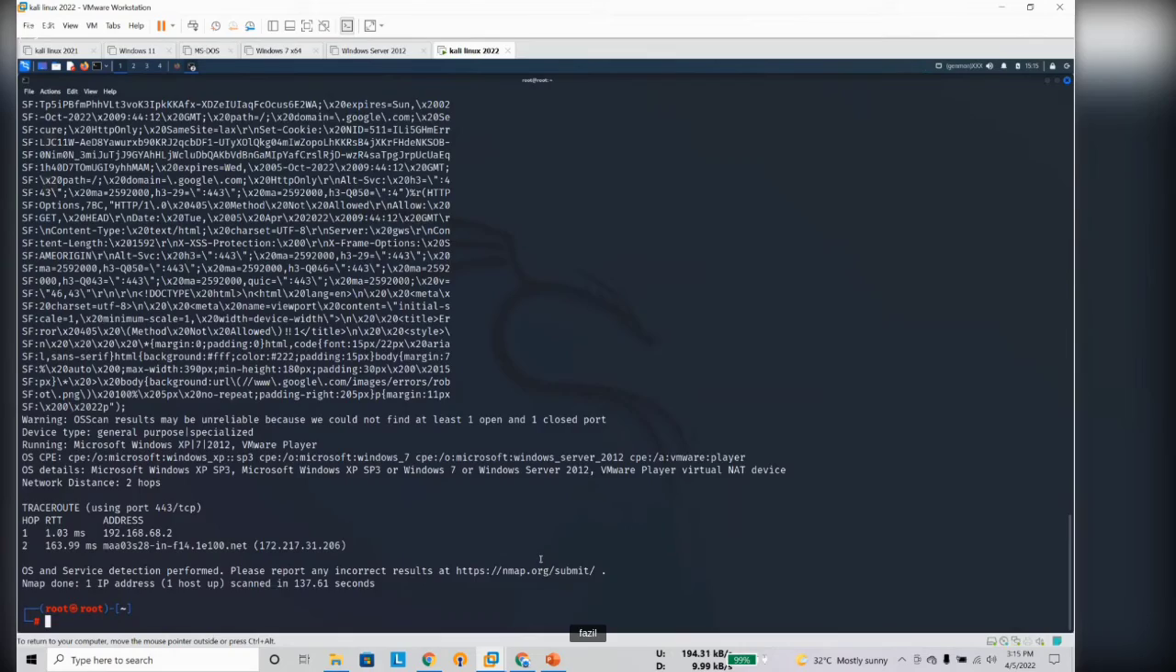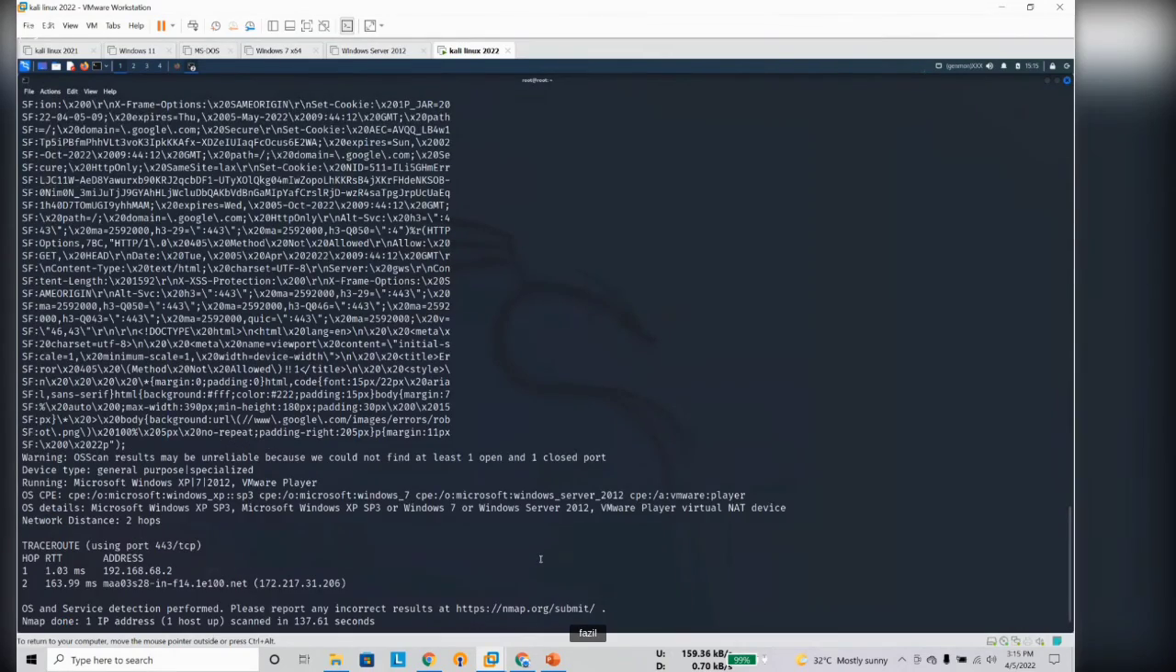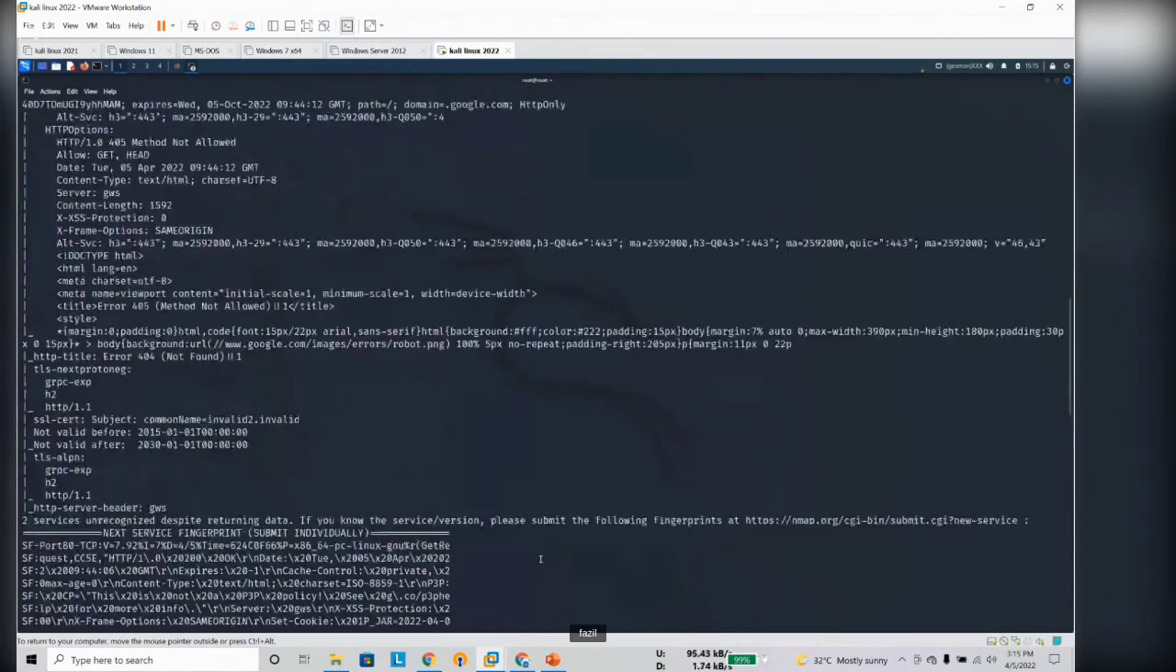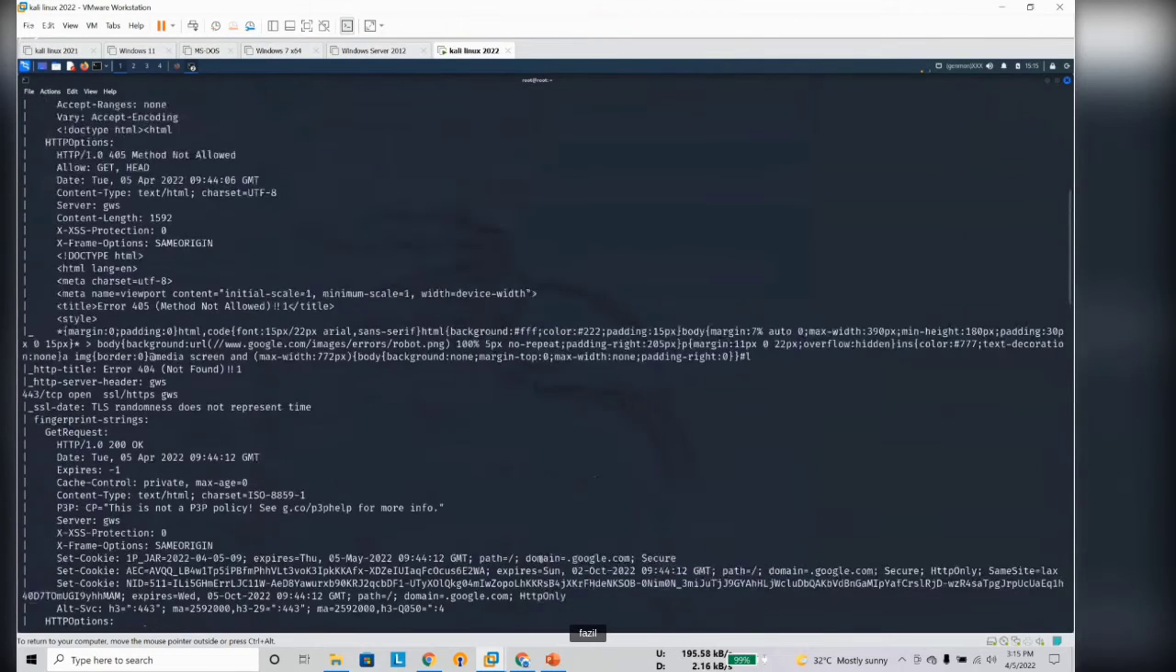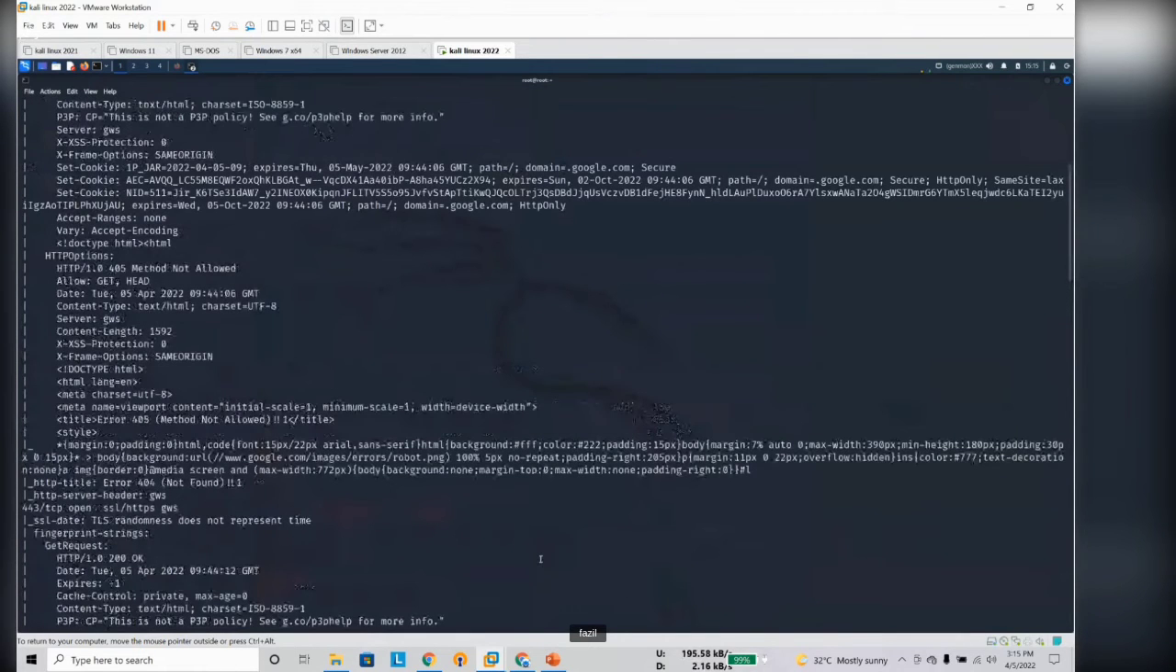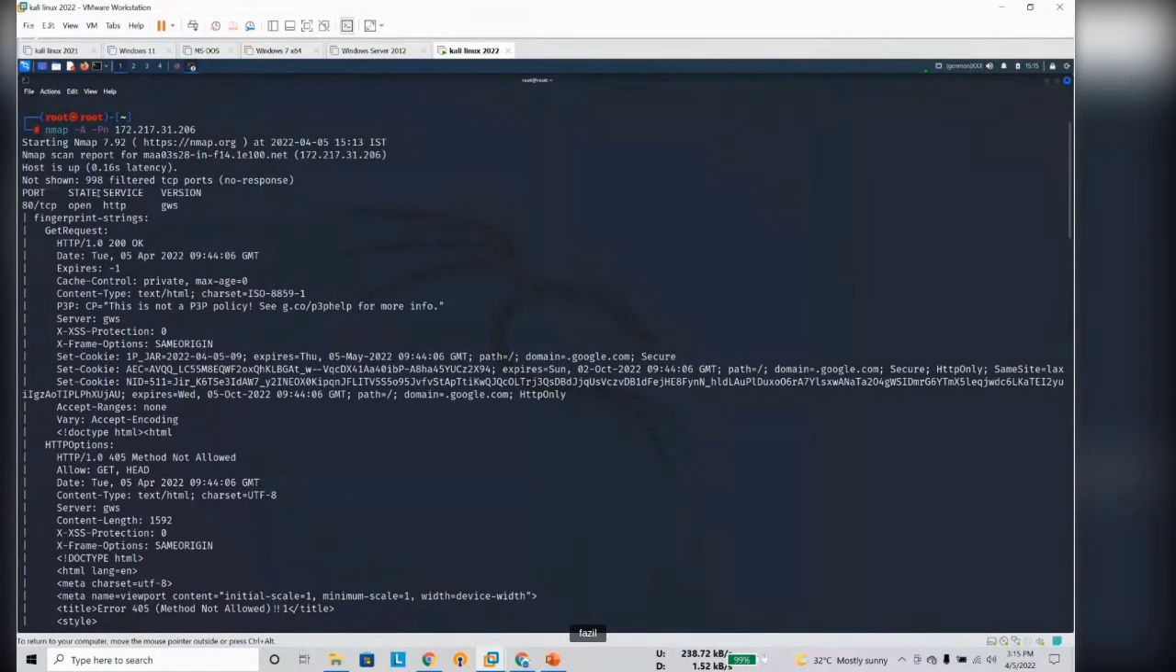Okay, so as you can see here, there is a lot of information about our target, that was Google. We can see the ports, and the status of the port, whether it is open or not, and what kind of services they are using. On port 80, the HTTP service is running, and the version of the HTTP server is GWS. You can see a lot of information about these things.